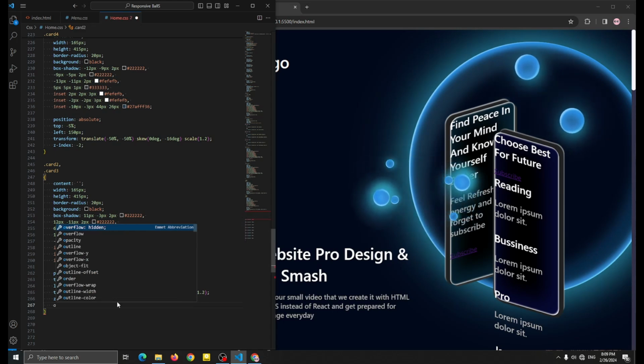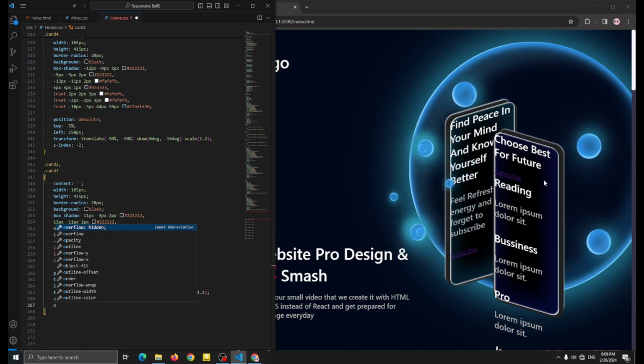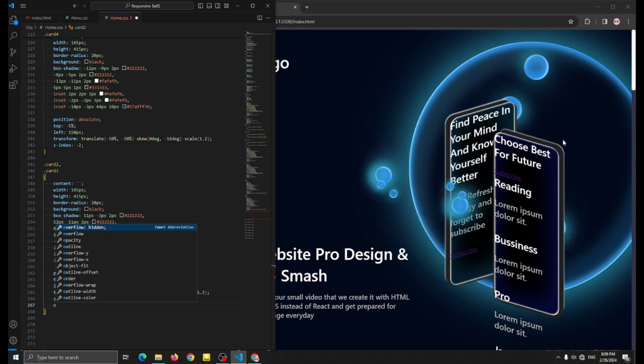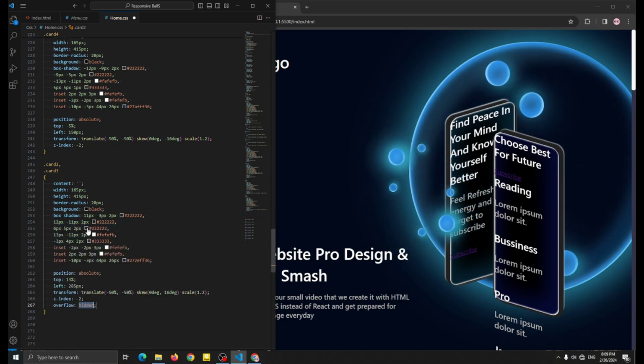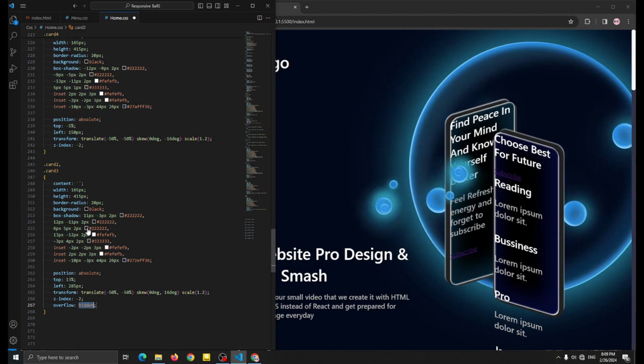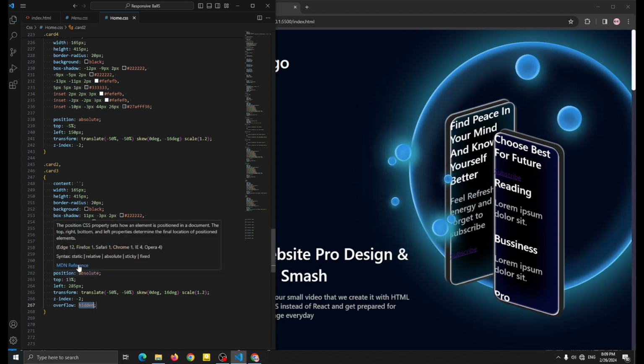And I'm gonna add overflow because I want to add a circle inside of this. So I want to hide half of this circle. This is why I want to add overflow. I'm gonna explain it when I create the circle. So just add overflow hidden.